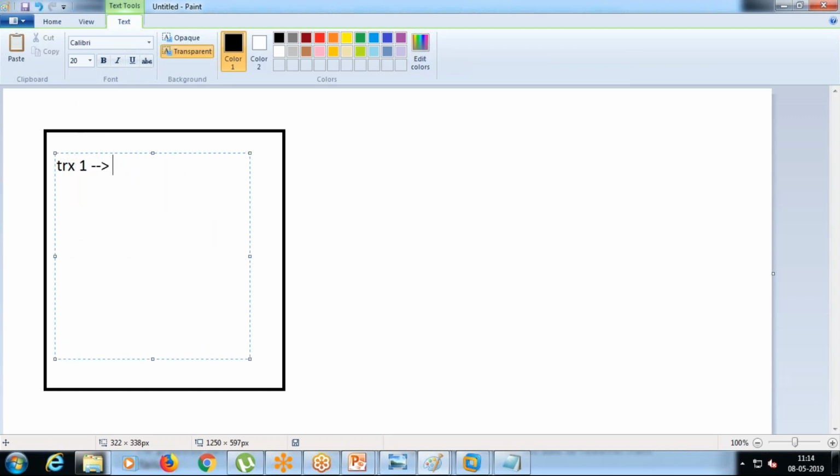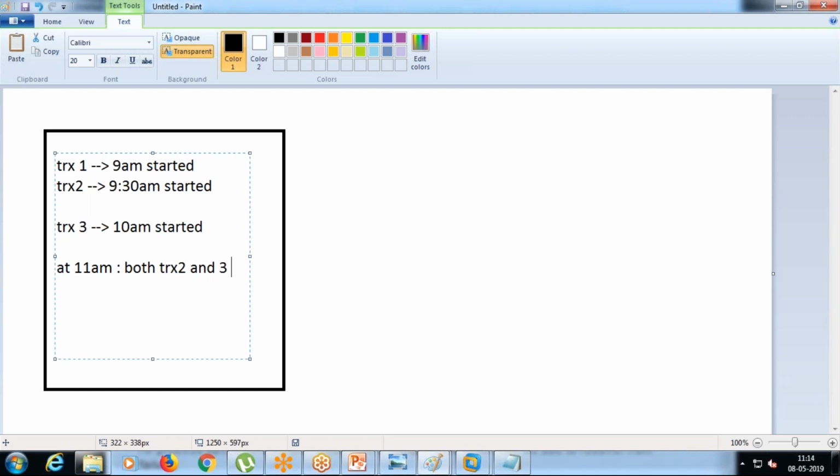Suppose transaction 1 started at 9 a.m. Transaction 2 started at 9:30 a.m. Same way, transaction 3 started at 10 a.m. Alright, and at 11 a.m. both transaction 2 and 3 committed. Alright.